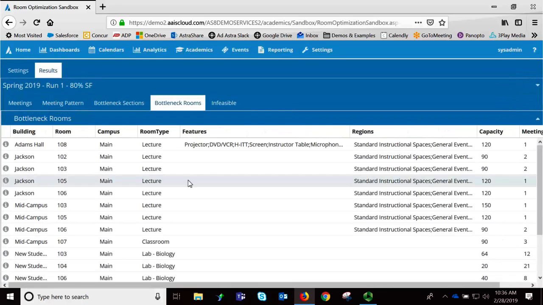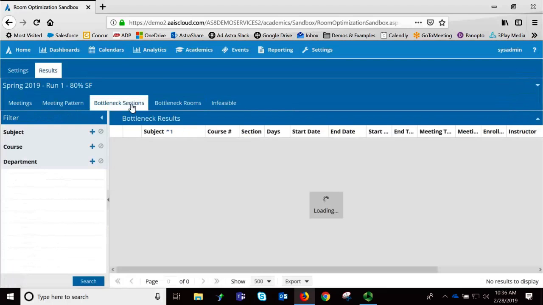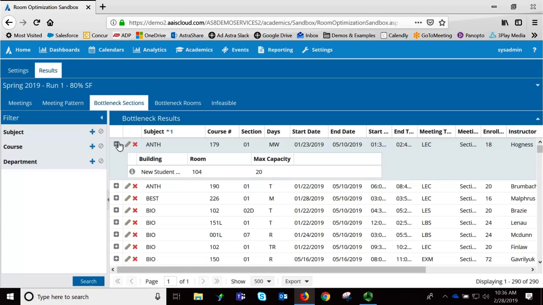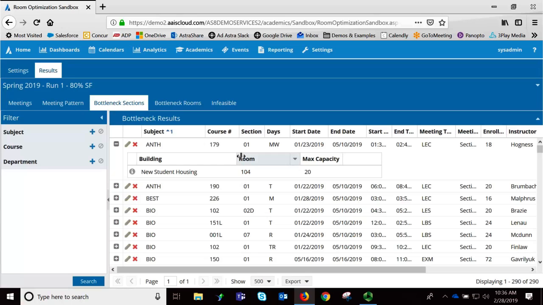Okay. Go back to our bottleneck sections tab here. And you can interpret a bottleneck section by clicking on the plus sign to see which room the section tried to go into. As we can see, this section tried to go into the new student housing room 104 room. And as we can see, the enrollment was 18 and the max capacity was 20. So it was trying to fit that 80% seat fill percentage.